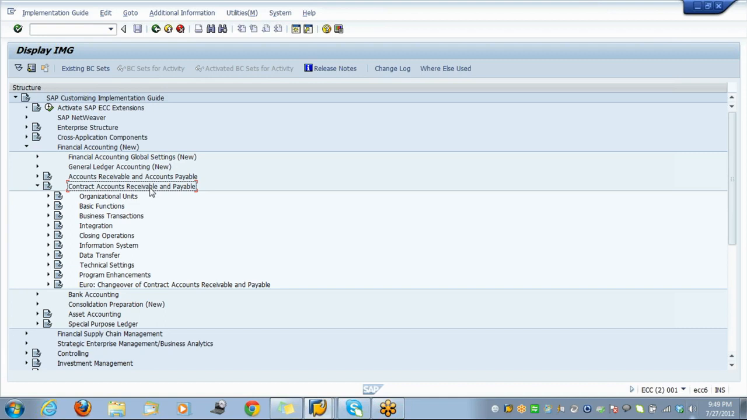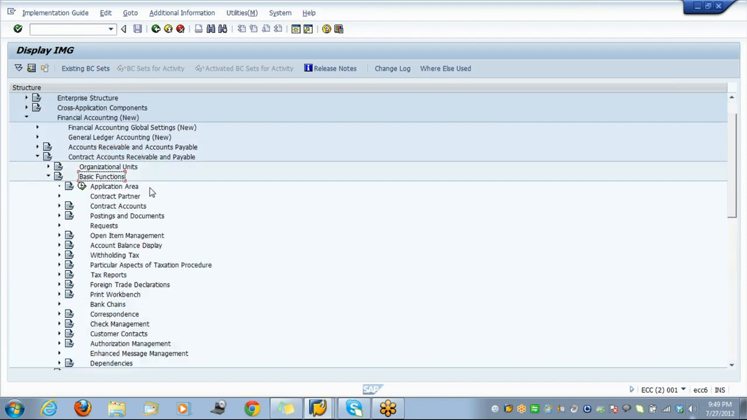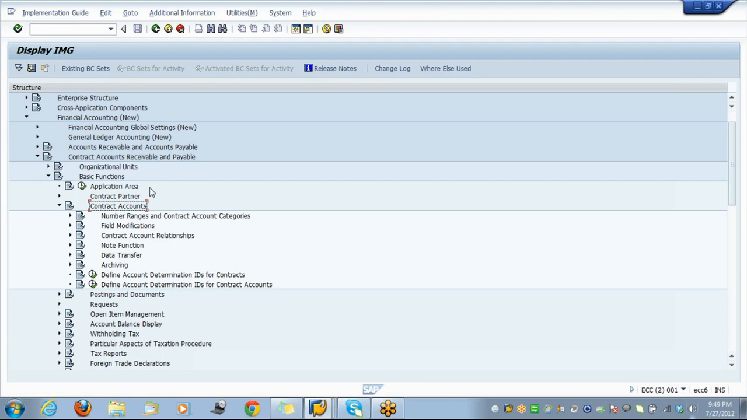Now we are going to be creating the contract account. For that, we need to do some configuration. Those configuration settings we will see now. Contract account receivables and payables, basic functions. Under basic functions, we have contract accounts.